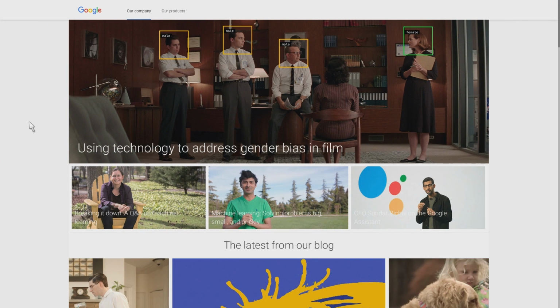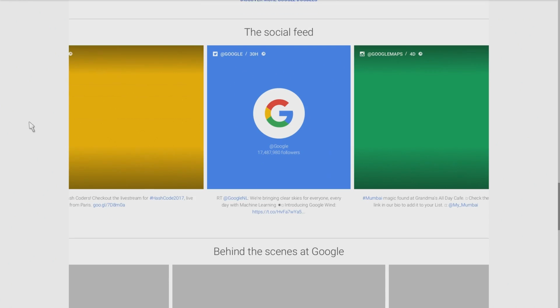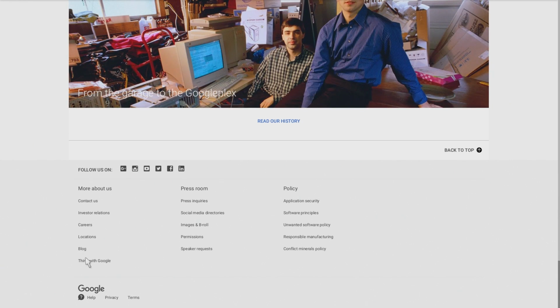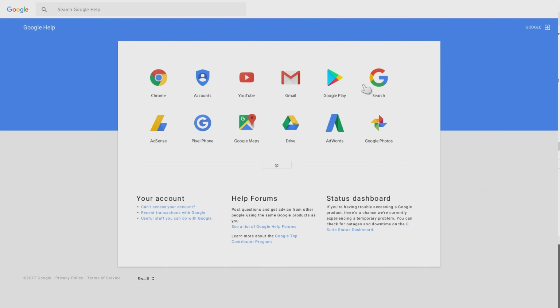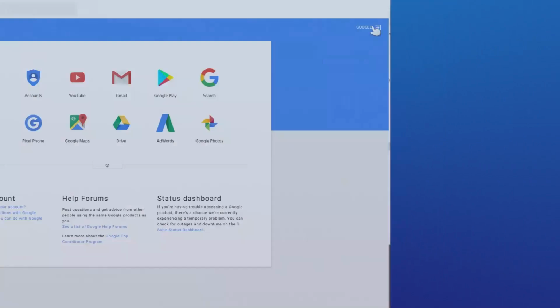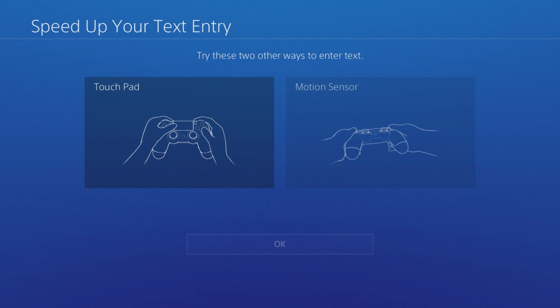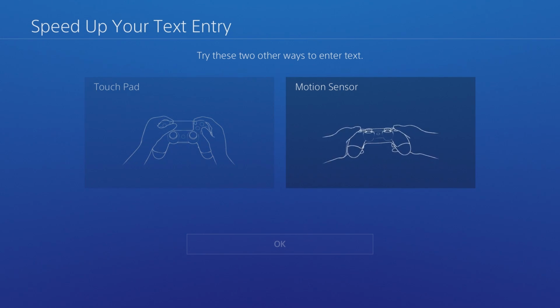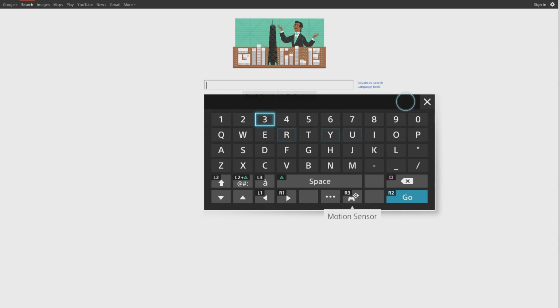So now that we have all this right here, we need to scroll down to the bottom of the page again and click on Help. And once this comes up, we need to hit Google. And look at that, we ended up hitting Google. So now it's just telling me how to enter in text and all that, because again, I ended up resetting my PS4 for this tutorial.